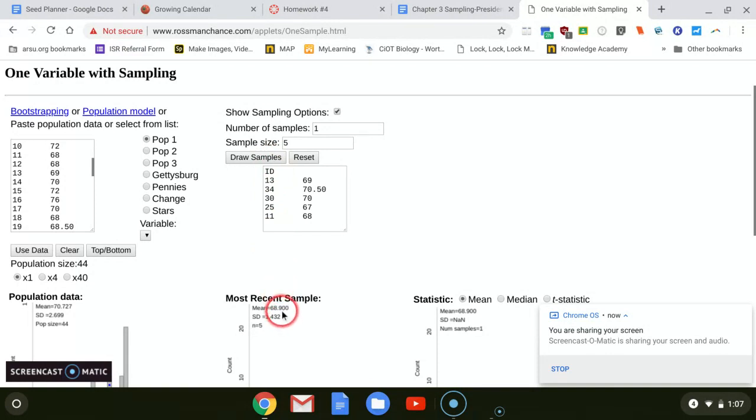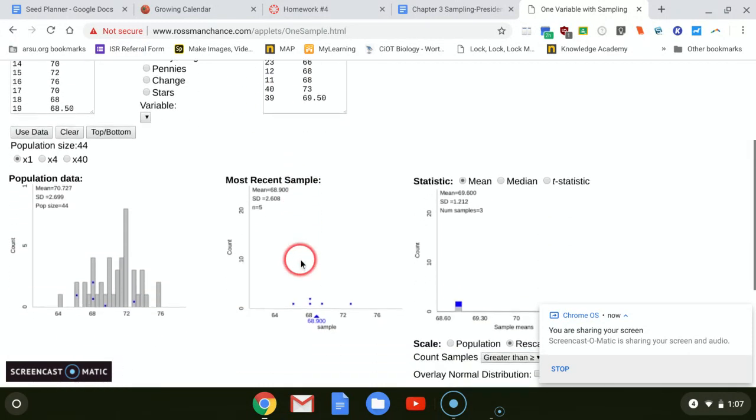You see 68.9 for an average for the mean. Now 71. Every time I'm drawing 5 new samples. And from that, you can look at this and see how it compares to the full population. How does our random sample do? So here we have a mean of 70.727. And on this random sample, it's 68.9. And it shows it here on the graph as well.